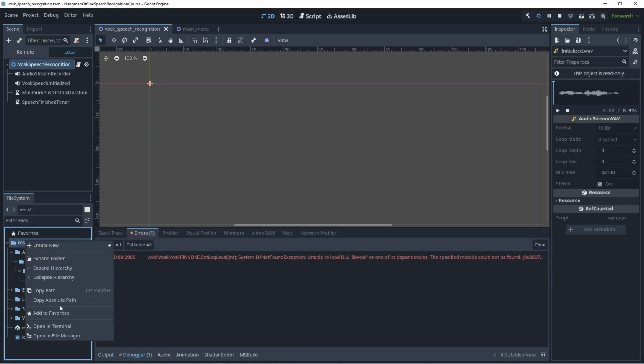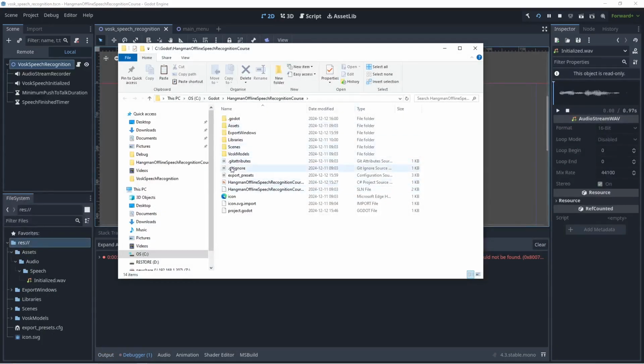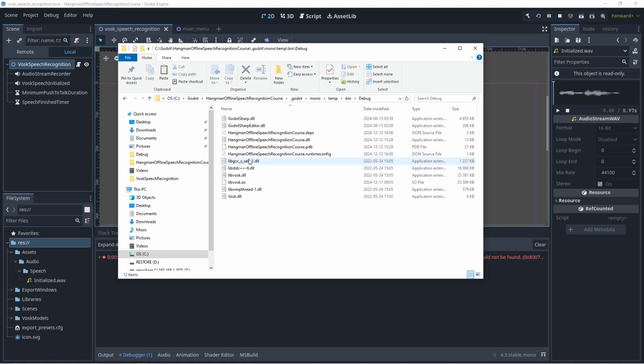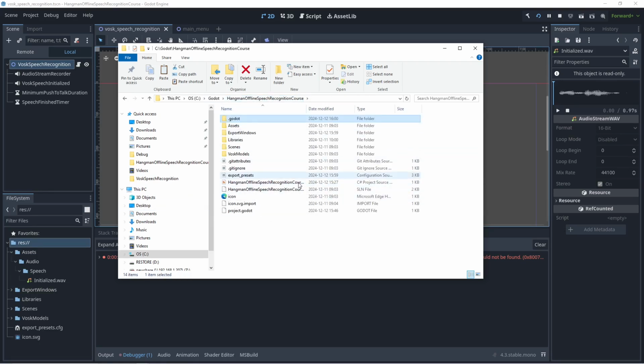So what's the solution? The solution is that we have to go into the mono folder here, the temp folder, the bin folder, the debug folder, and we need to copy all these other files here because the vosk.dll file is looking for these. So we're going to right click and copy. We're going to go to the root project folder, which is where we can find the project.godot file. We're going to right click and we're going to paste.